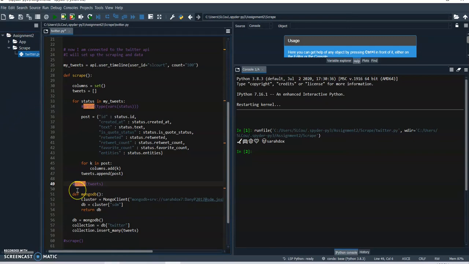So my MongoDB is connected. I've got my URI. You'll see my database is SDM. So it returns the database, and then for every post, it adds it. It takes from my Twitter list and then adds it to my MongoDB.